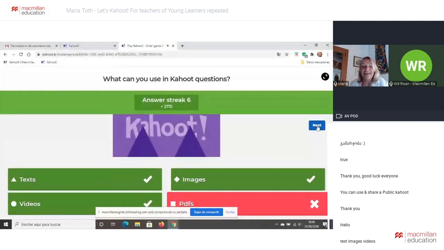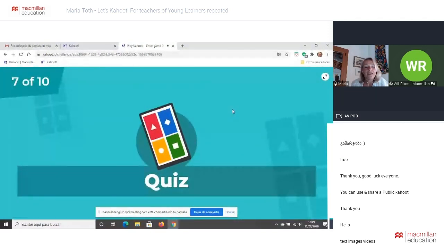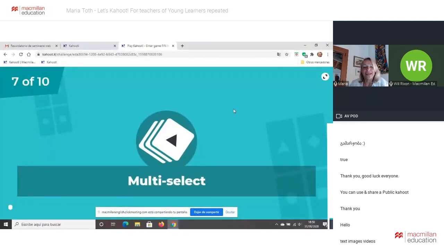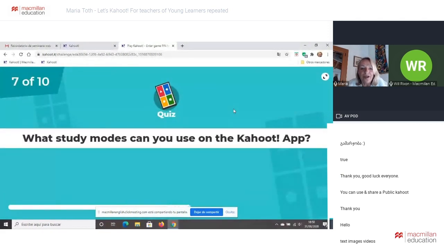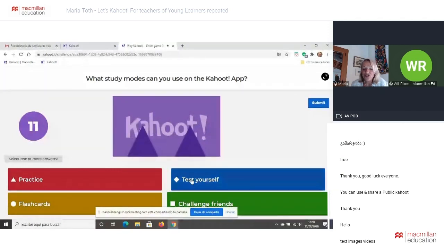Okay, and the next one is multi-select. Again, more than one answer. What study modes can you use on the Kahoot app? Practice, flashcards, test yourself, and challenge friends. It's all 4.